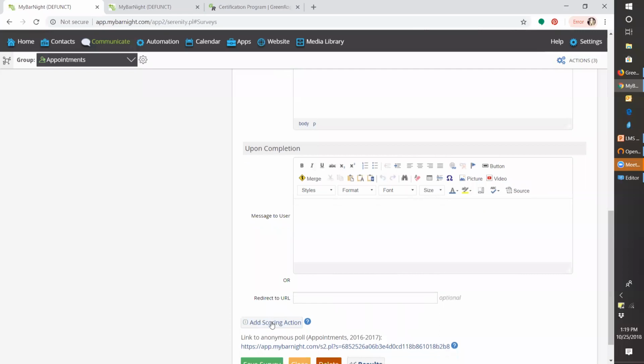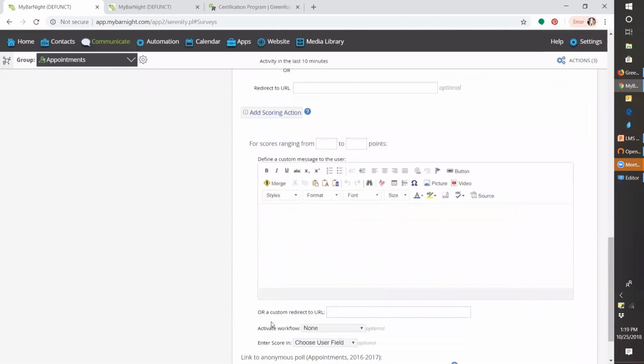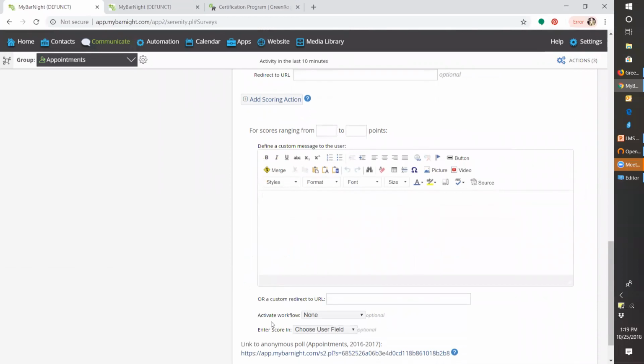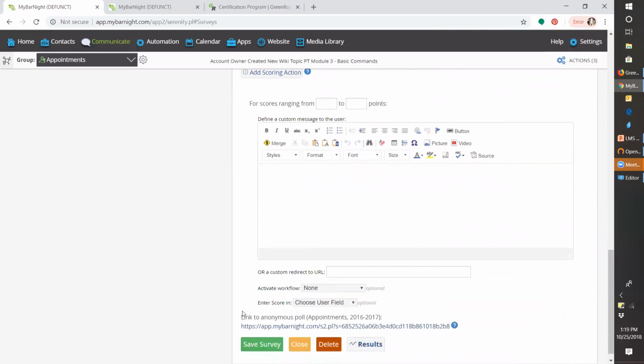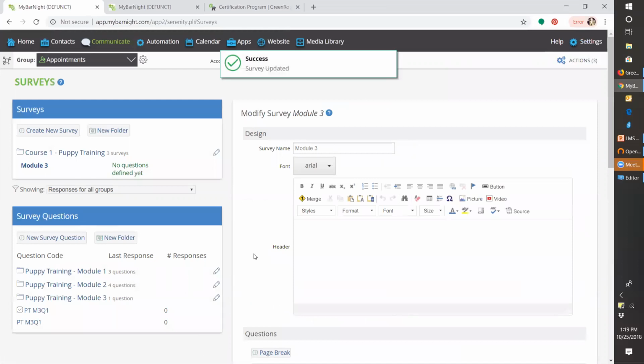And then this scoring action is a really cool feature also. So based on the scoring that you had provided or assigned in the previous step when you created the question, you can now define a custom message for those. So if somebody scored between 0 and 25 points, you can send a custom message, 25 to 50, a custom message, and so on and so forth. So it's just a really great way to customize the test and the end of the test to the user that is taking it. You're going to save the survey.